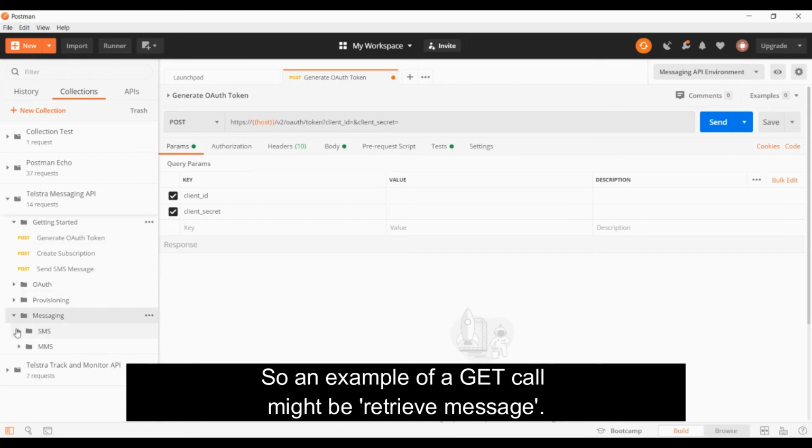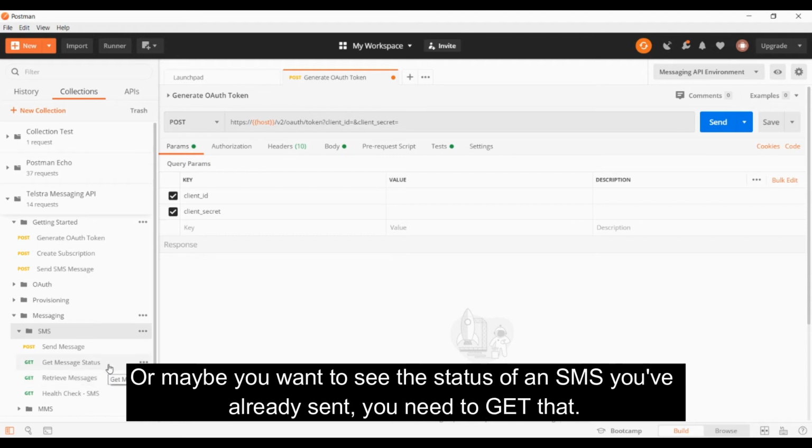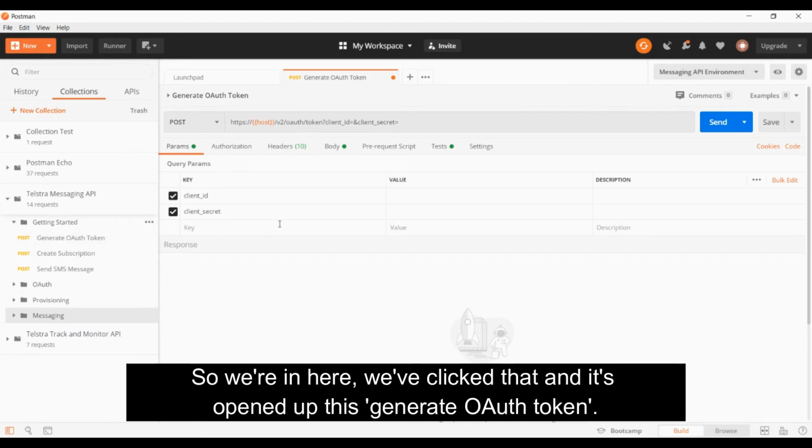So an example of a get call might be retrieve message. So someone has sent you an SMS, you need to get that with your API. Or maybe you want to see the status of an SMS you've already sent, you're going to get that. All right, first we're going to do a post. So we're in here, we've clicked that and it's opened up this generate OAuth token.